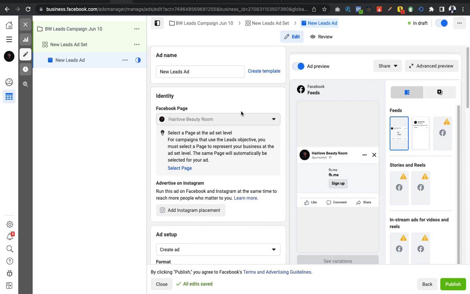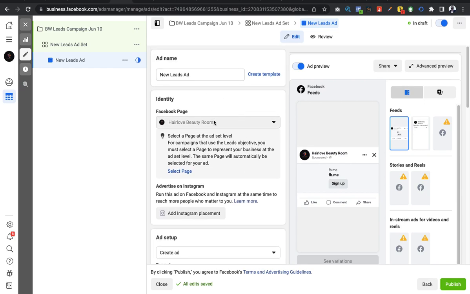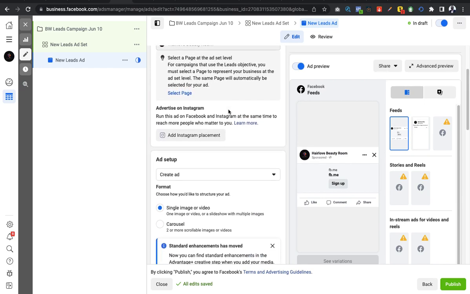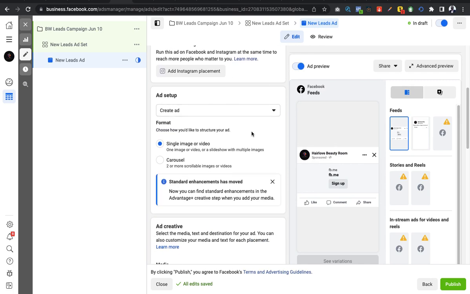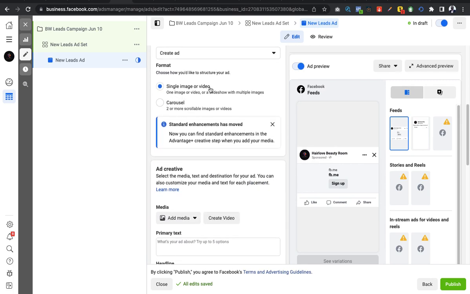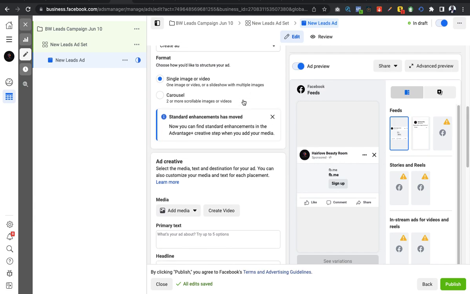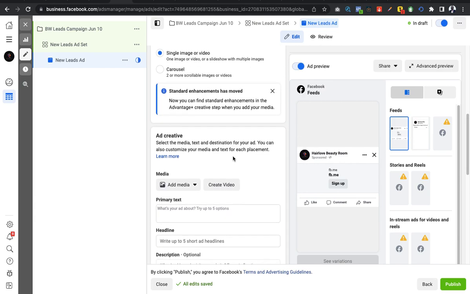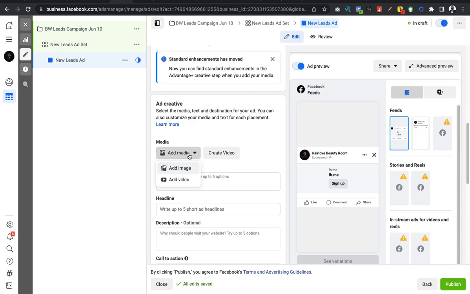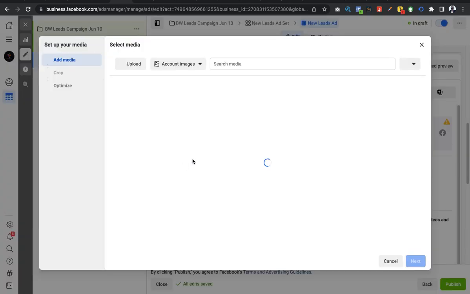You scroll down. You might want to change this if you like. So you scroll down, create an ad, carousel or single image or video. We are using single image or video. So now you come to add media. You select add media like this. Then it depends on which creative you are using. Are you using an image or a video? But in this case, I'm using an image. So you click on add image this way.